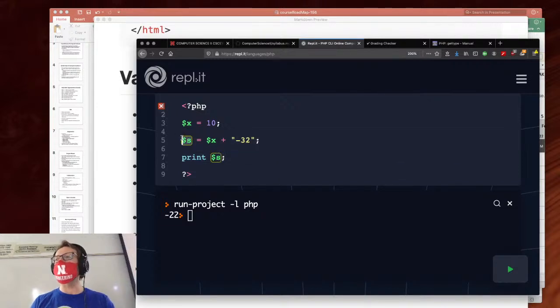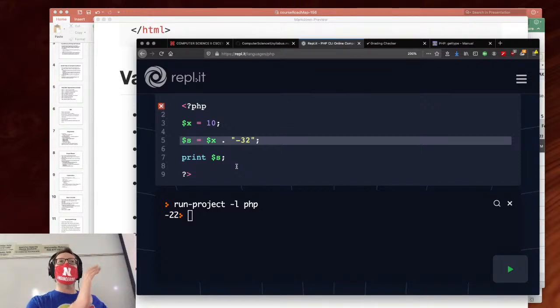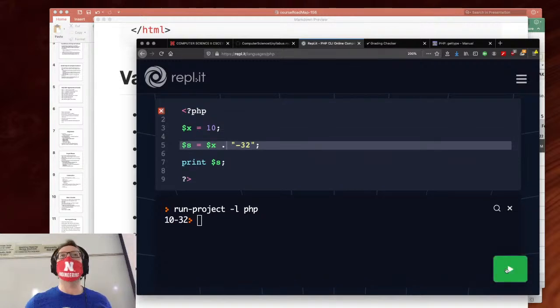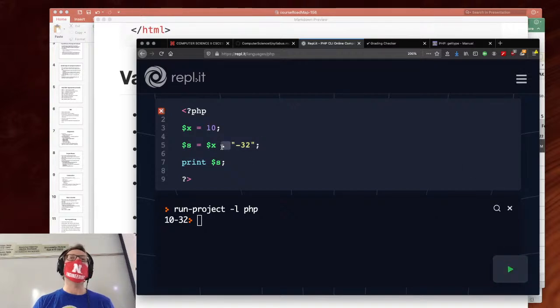But otherwise, this is going to be a number because of plus. If I do period, that is exclusively string concatenation. So 10 concatenated with negative 32, hyphen 32, is simply going to be a string, and it's 10 hyphen 32. Okay, that's why we use this period, and this period comes from Perl. That's the string concatenation operator in Perl. So C, HTML, Perl, right? All these things come together, and you duct tape it together, and that's where PHP comes from, right?